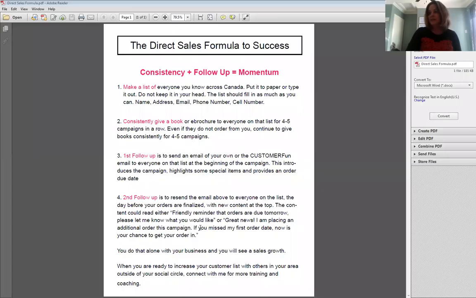We're all ready here. The direct sales formula to success, okay, is really this simple. It's consistency plus follow-up equals momentum. What you need to do is make a list of everybody that you know across Canada, because you can sell and you can recruit across Canada. Now I want you to make that list, and I want you to put it on paper and not keep it in your head. I've given you different things that you can use to make that list.